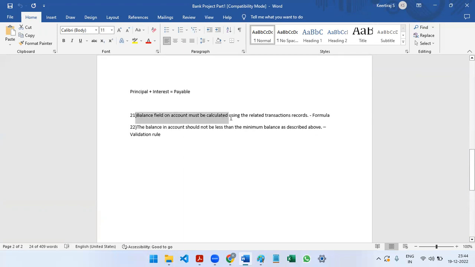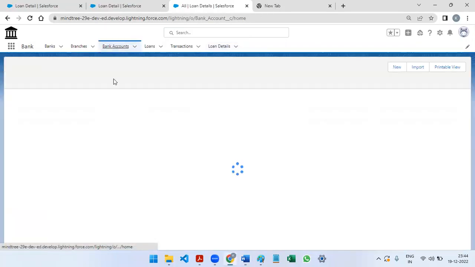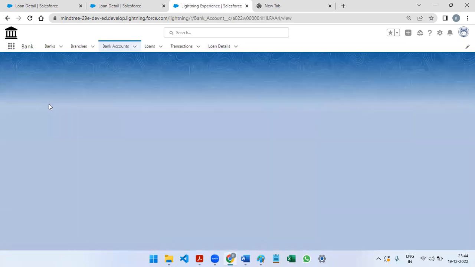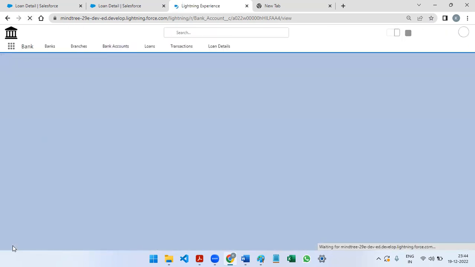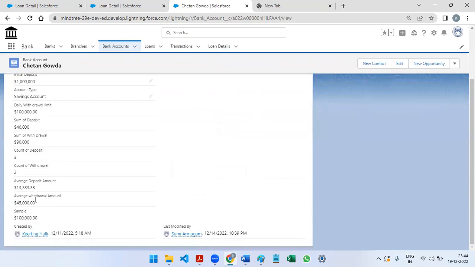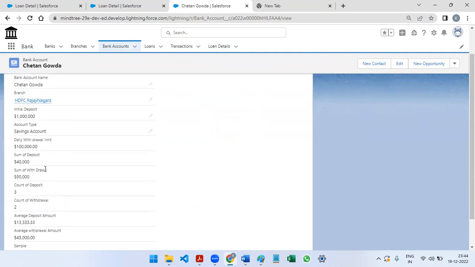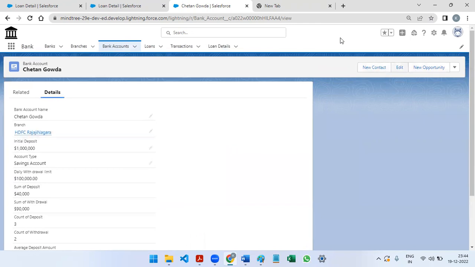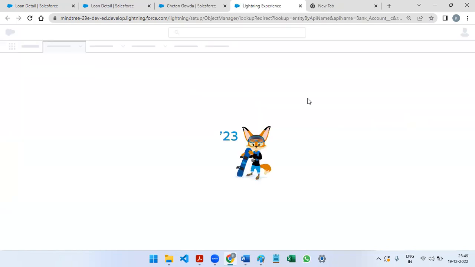Balance field on the account must be calculated using the related transaction records. So we have bank account. If we open any bank account, right now here we are not displaying the net balance of the account. I'm going to create a field on this showing the net balance of the account.